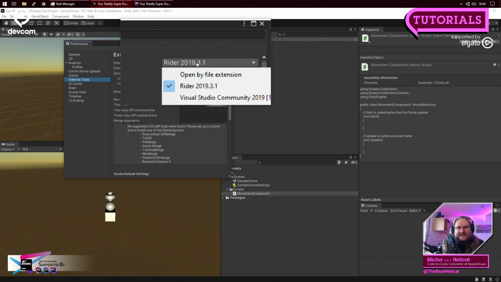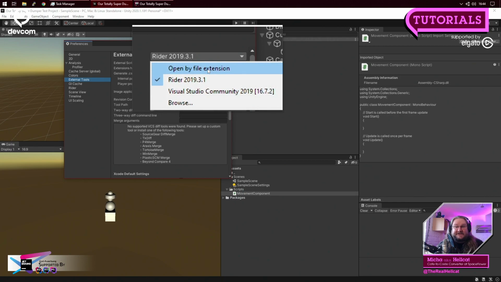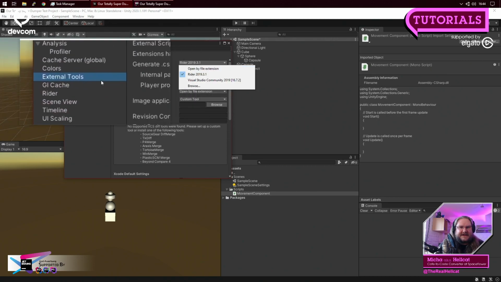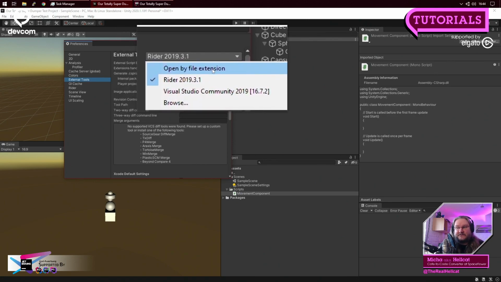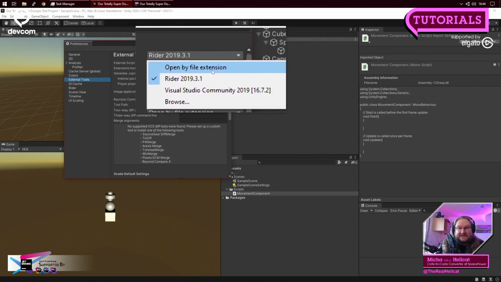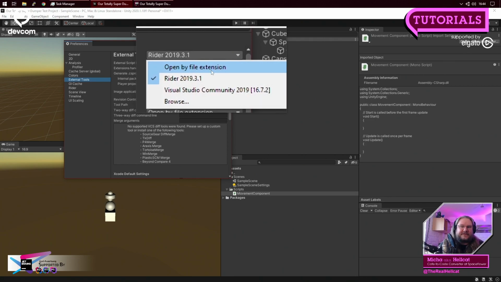Sometimes this is set to Open by File Extension by default, and this does not work. It works for just opening single loose files, but you won't be able to make full use of the full extent of the features that your IDE offers you to support you while writing your code. So it's always a good idea to check the external script editor. If this is set to Open by File Extension, you will have problems properly editing your code.